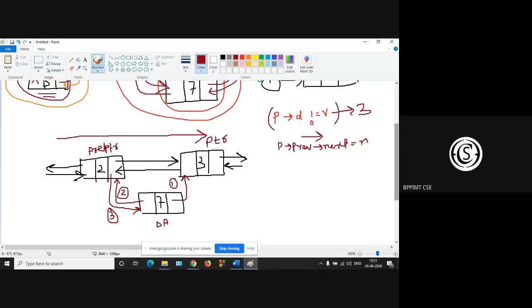Now, what will be the fourth one? PTR previous. So break this connection, and PTR previous is now pointing to the new node. So this is the fourth connection.